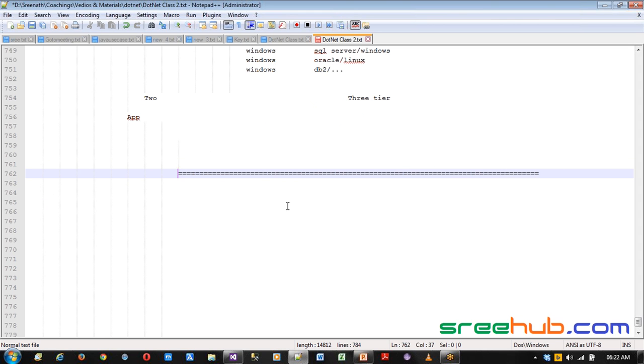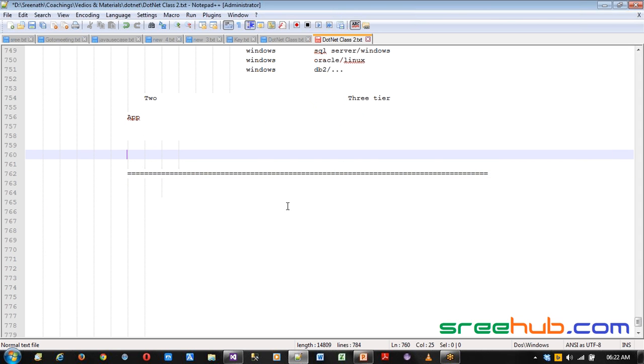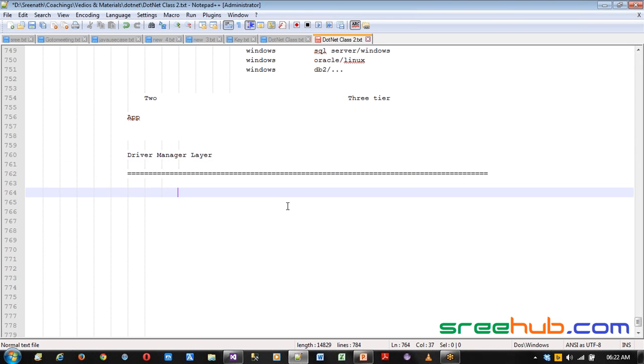So it can actually be divided into two different layers. The first layer is your driver manager layer, and the second one is an application layer. So we'll see what the different steps are in each of the layers.